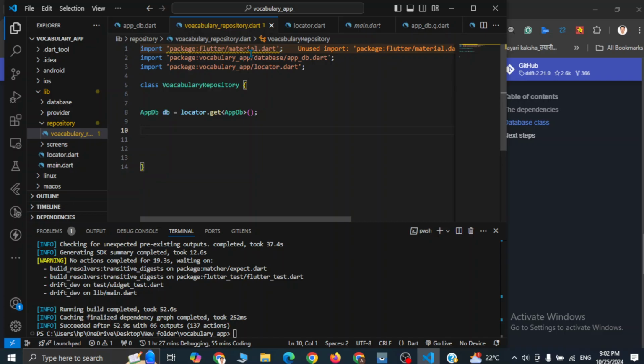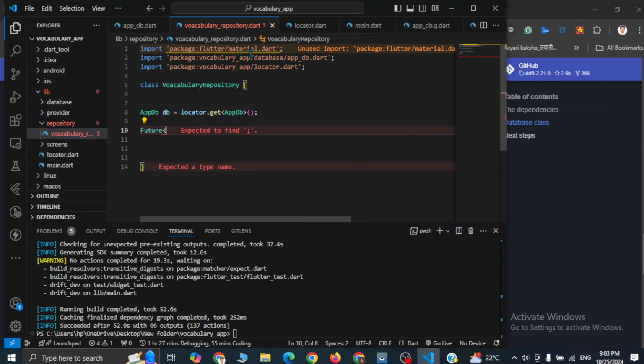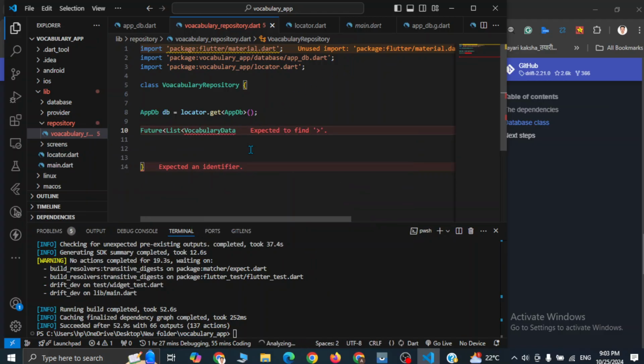Okay, now we are going to define functions to perform CRUD operations on the vocabulary. First of all, we are going to get all the vocabularies listed. It is going to return a Future, as it takes time to complete the database operation. Future list of vocabulary data, get all vocabularies, and let's use async await here.